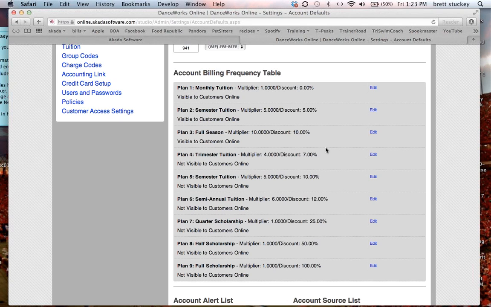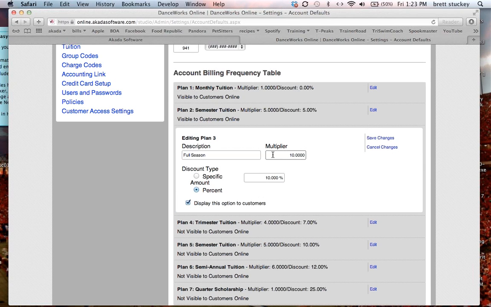And what I see is a lot of studios, they may do that. They may offer that they can either pay up front for the full year and they may get a discount, or they can just pay by the month. So you can discount these billing frequencies also. So if we look at this one for the full season, I've got a multiplier of 10 for the 10 months in my year. I'm giving these people a 10% discount for paying up front.